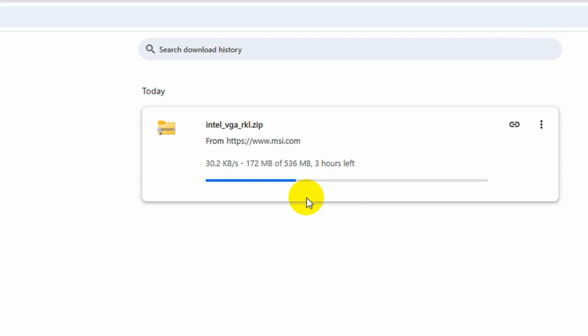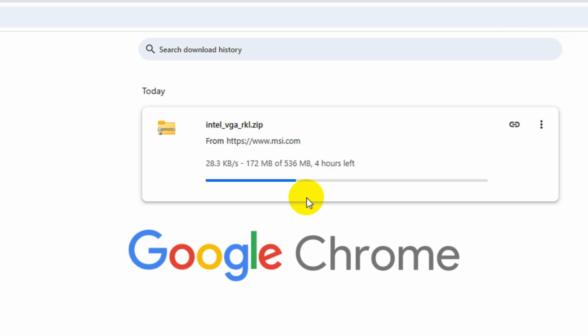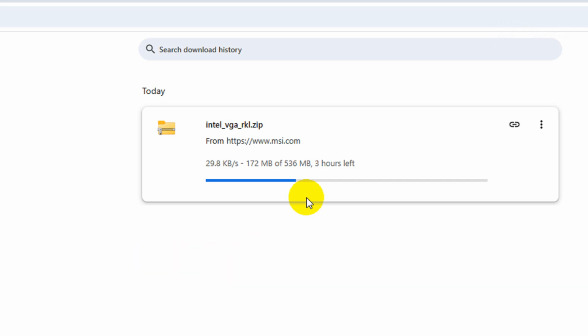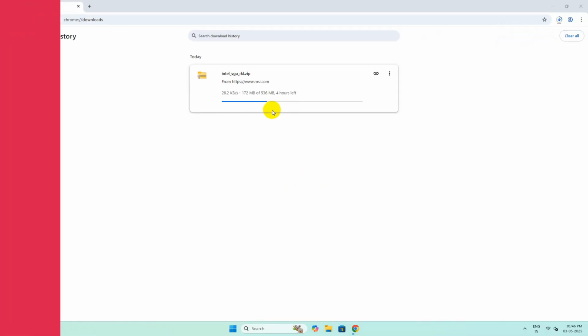Hi everyone, are you also struggling with low download speed in Google Chrome? So let's see a few steps using which you can increase its download speed.